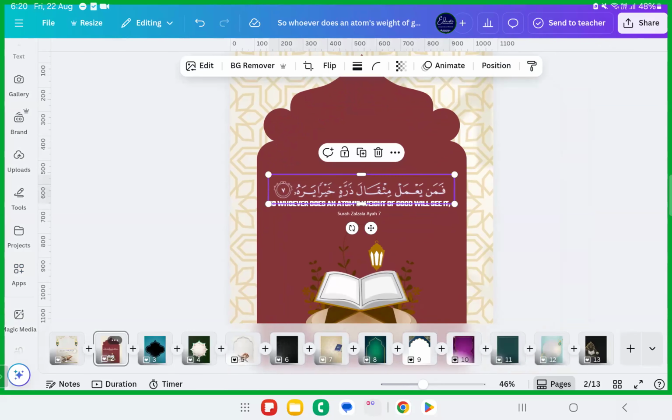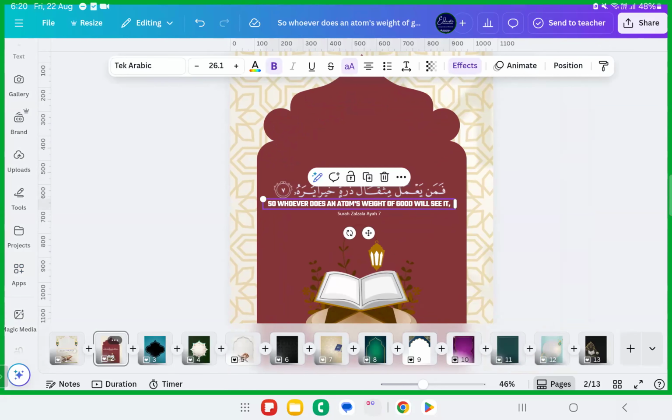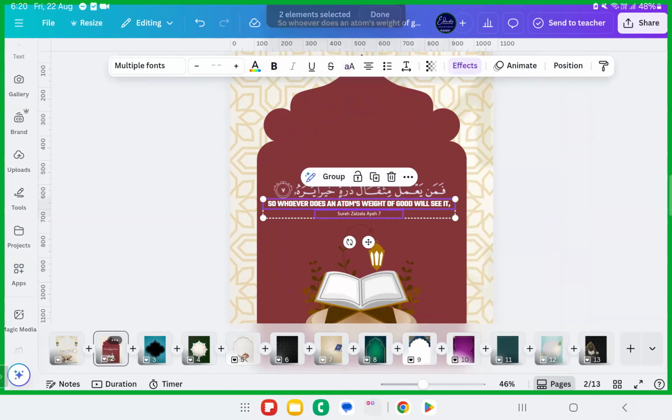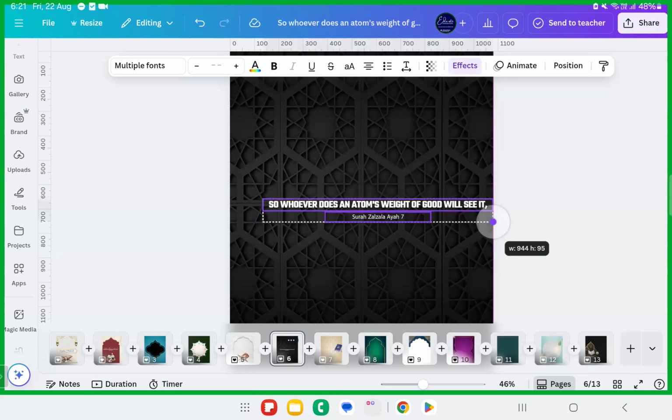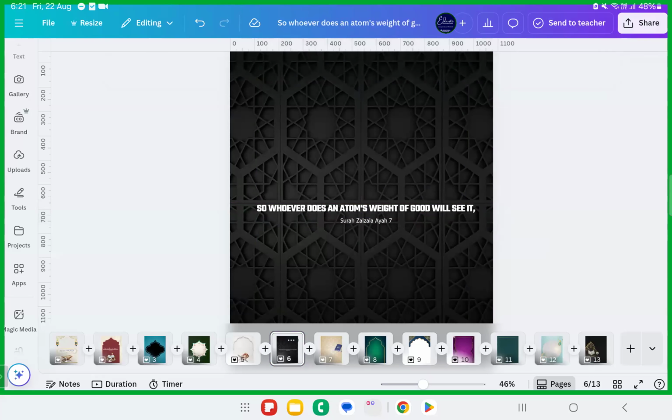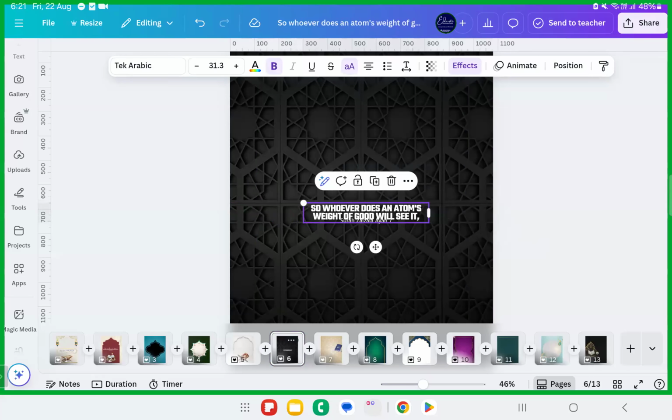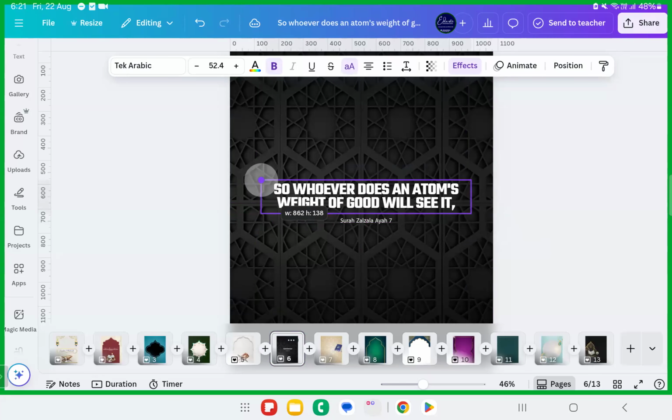Okay, if you do not want this ayah in this format, what you all can do is, okay, come on, look into it now, listen very carefully. We are designing some beautiful stuffs now. Okay, I'll just copy it. I'll just paste it to this page. Paste it here. So whoever does an atom's weight of good will see it. Let me paste it here. Let me make it a bit like this and increase its font size.